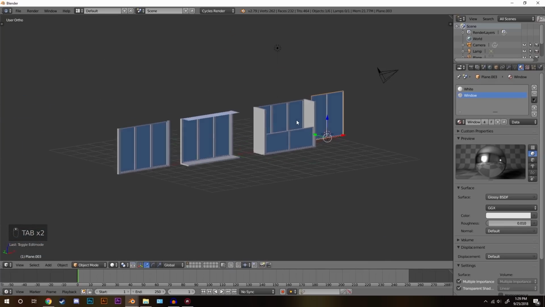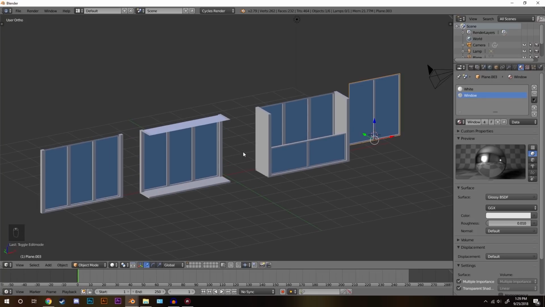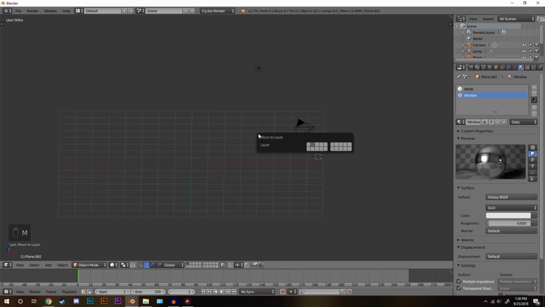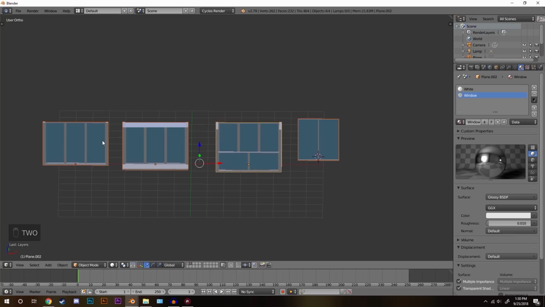All right, there we go. Now we are ready to start applying the array modifier to our building. So the first thing I'm going to do is right click on all of these, hit the M key and move it to layer 2. Then go to layer 2, right click on our first window that we created and Shift D. Press the M key and move it to layer 1.